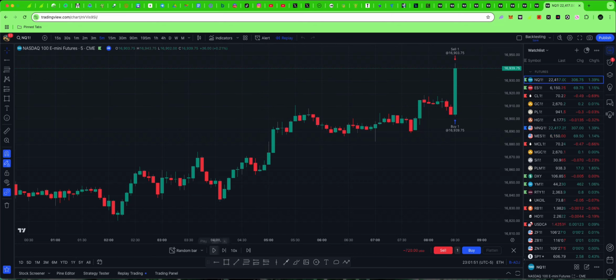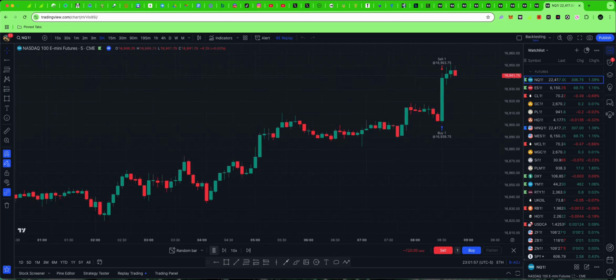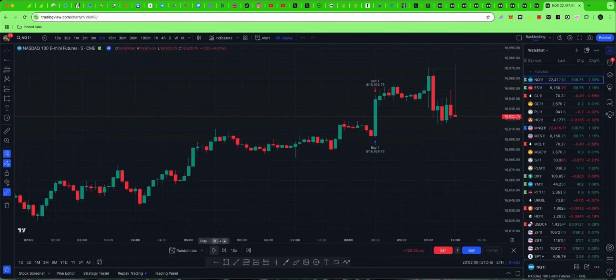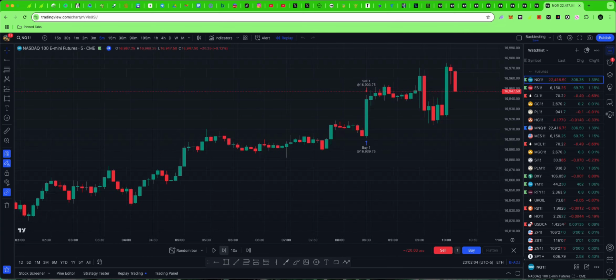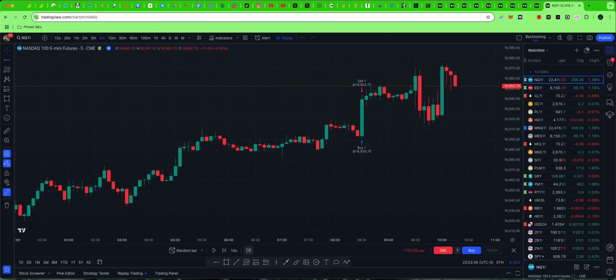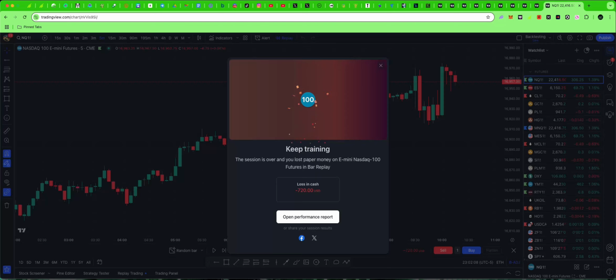And this is where you will adjust how fast you want it to go. If you want it to run on 10x speed, you can do that. When you click play, it runs fast. Pause it. If you want to go forward one bar, that's what this one does. And if you want to jump up to current time, that's what this one does.